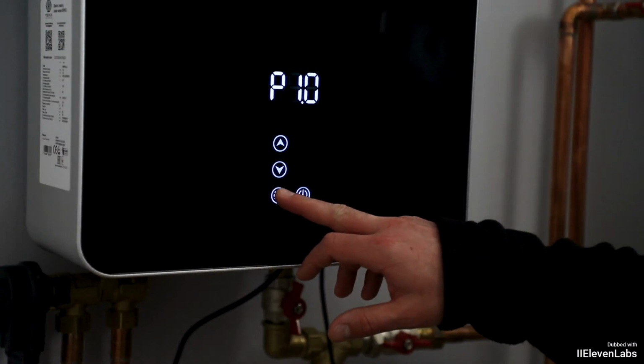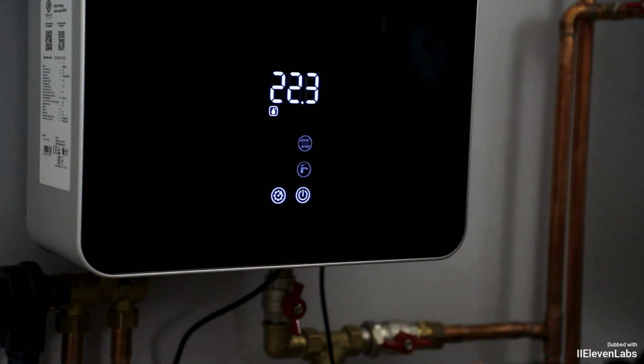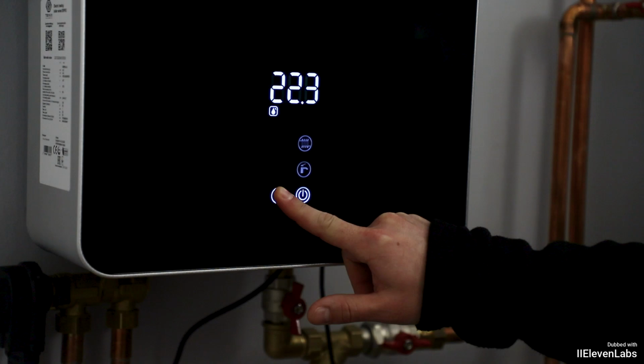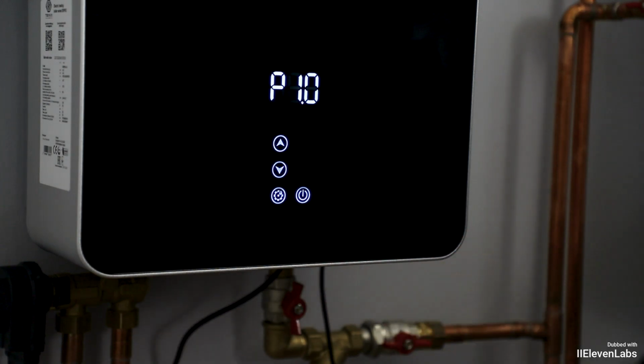The heating button and the hot water button need to be inactive. Hold the settings button for 6 seconds until the letter P appears with a digit next to it. This is the entry into service mode.